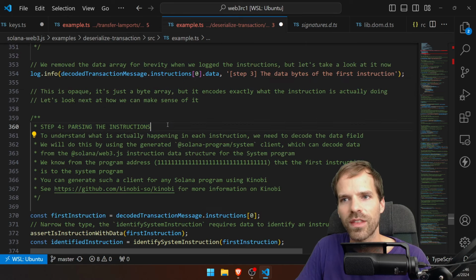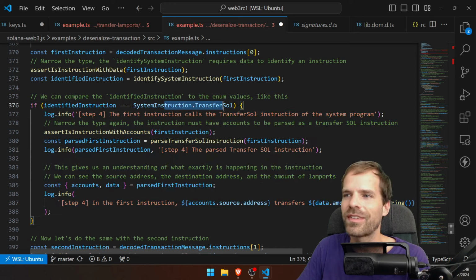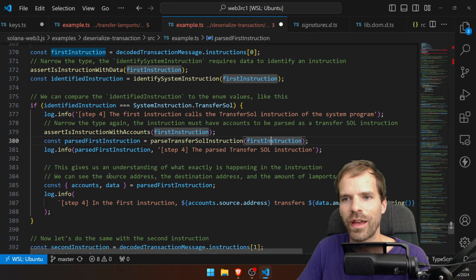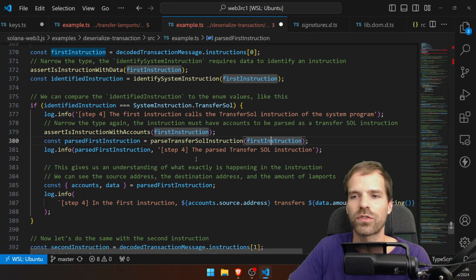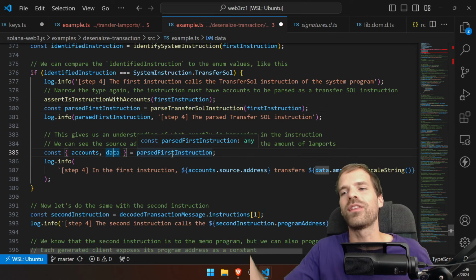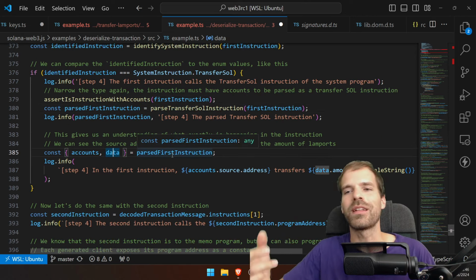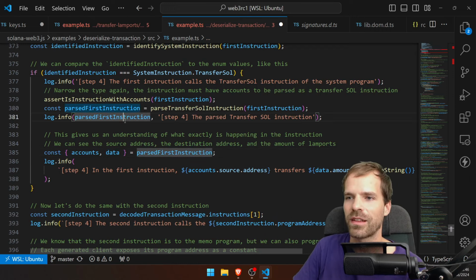We can then parse the instructions. If it's this instruction, then parse transfer SOL instruction. And then you can look at the individual things of the instruction data and the accounts and say, okay, this is the data, so it means it's a transfer, and so on and so on. So that's then parsing the instruction.